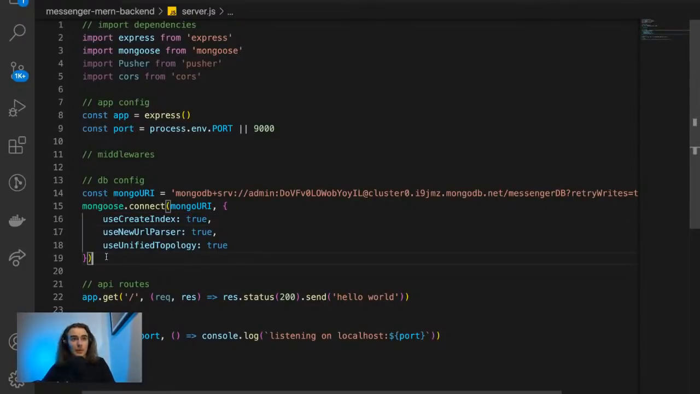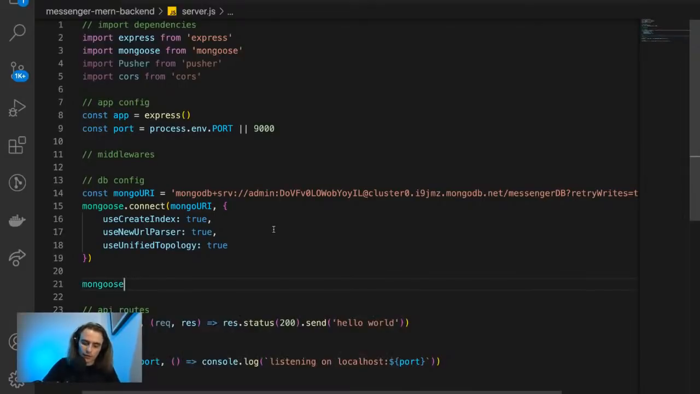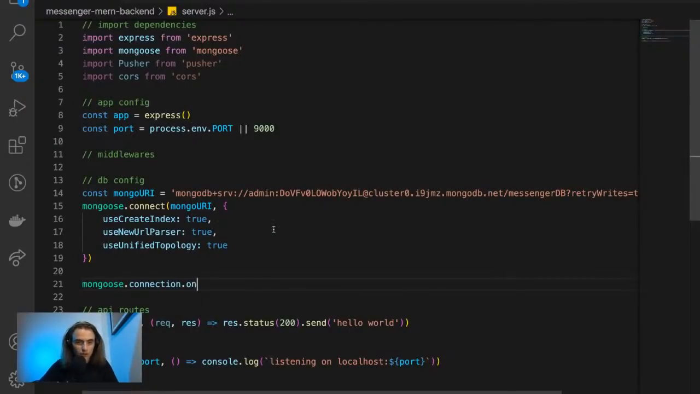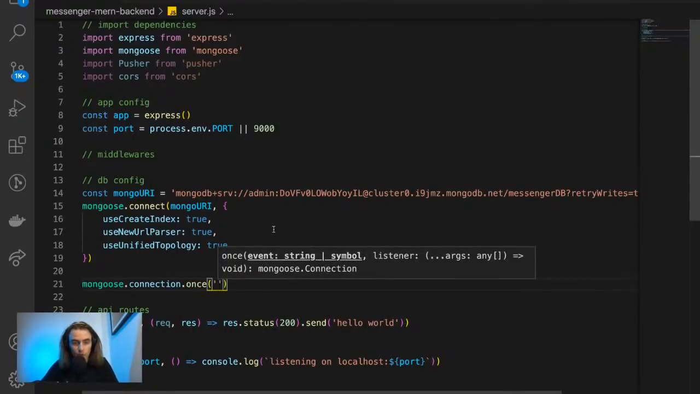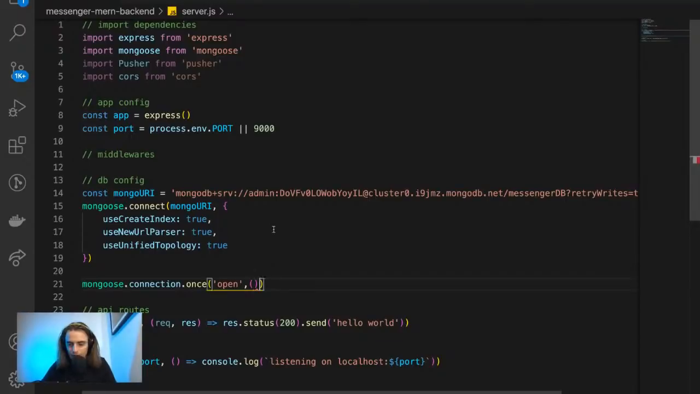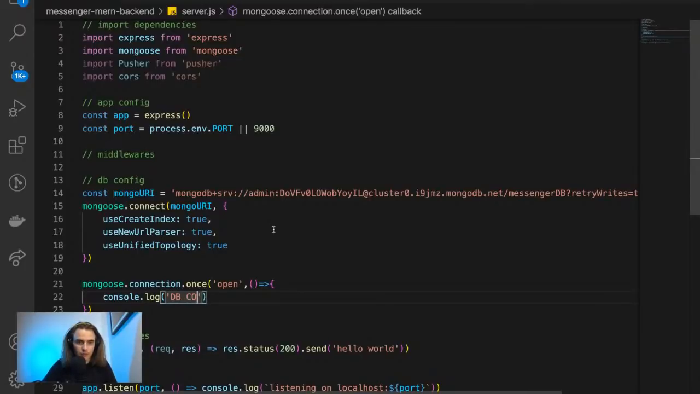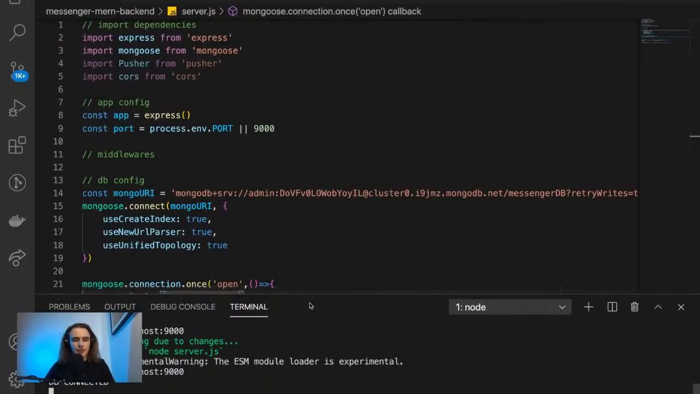But just to make sure that everything is up and running, let's actually type in here mongoose dot connection dot once. Oh, and if it's open, you just want to go ahead and fire off a function which will essentially console log db connected. Now this is just going to give you a little feedback that your DB is connected.